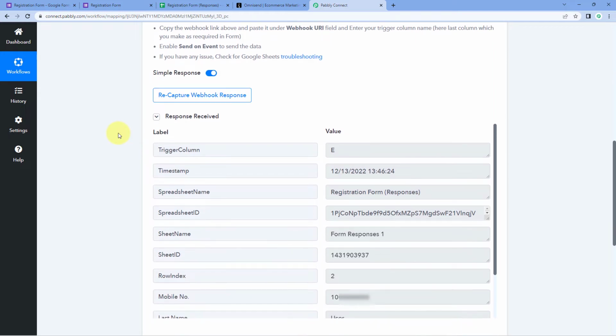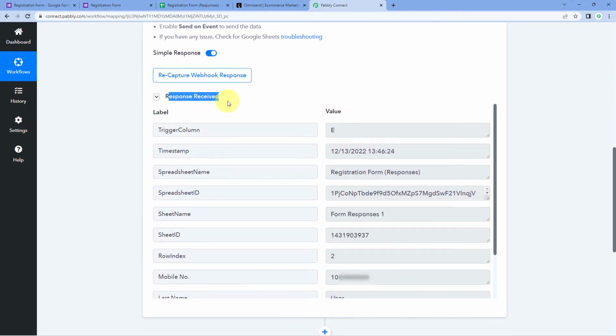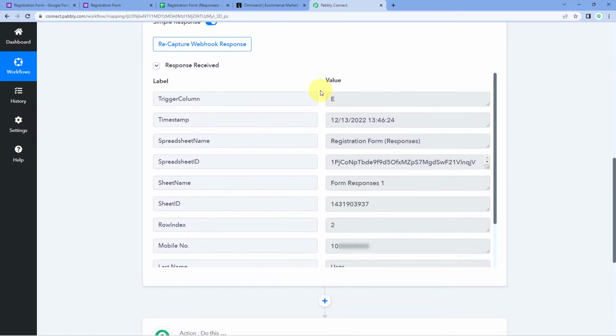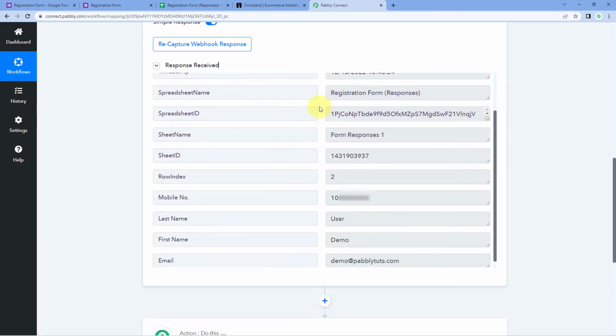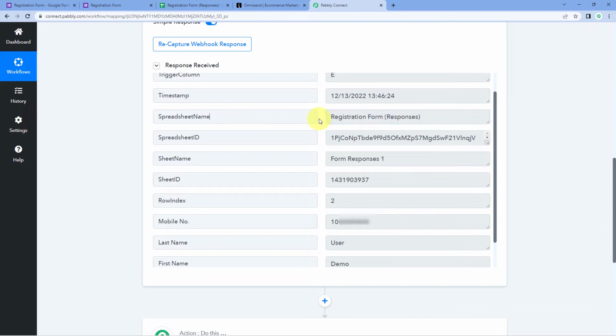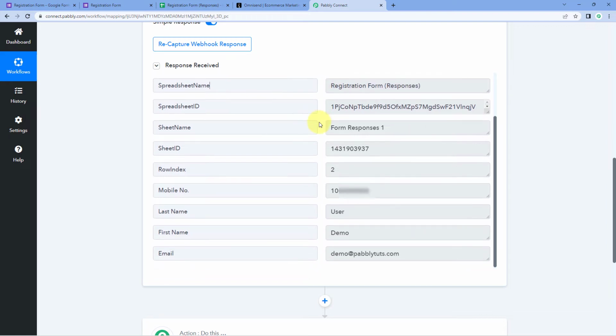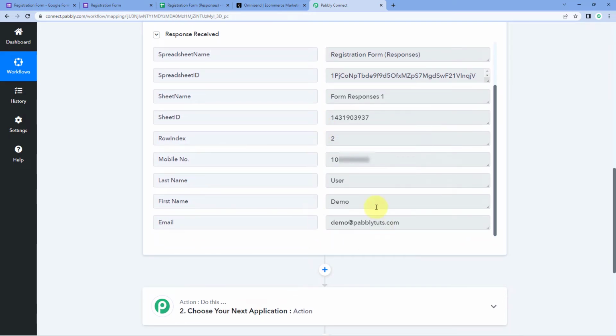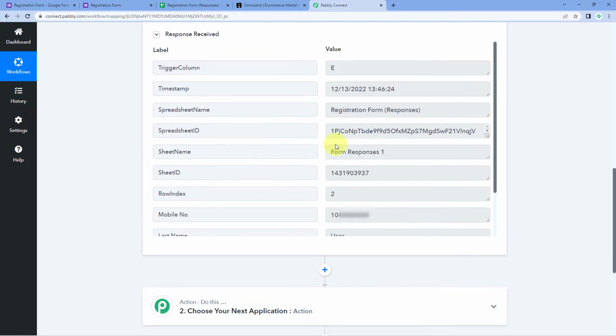And yes, guys, here you can see that in Pabbly Connect, we have received the response. And in this response, you can see the details of the same form submission. So here we have the same name of the sheet for which we have added the webhook URL. And then here you can see the same response. We have the same first name, same last name, same email address, and the same mobile number. Now this means we have successfully received the form submission response from Google Forms in Pabbly Connect. So step 1 of setting up this automation is completed. And also we have received the timestamp of what date and time we received this response.